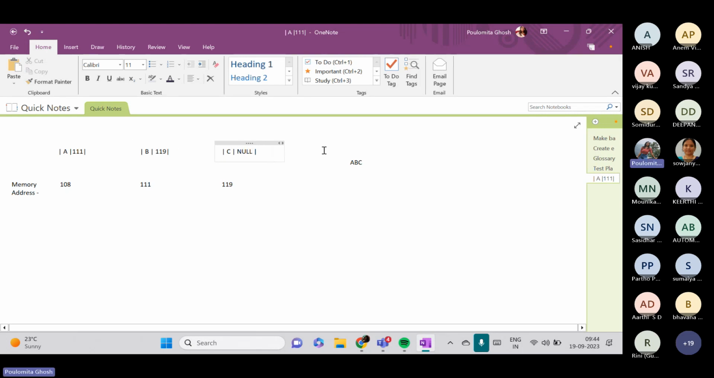Now, if I suddenly add D after C, what will happen? D will have some kind of location. Say D has a location of 145. So what will C do? C will replace the null with 145, because it has a new neighbor, so it will have the address of that one.